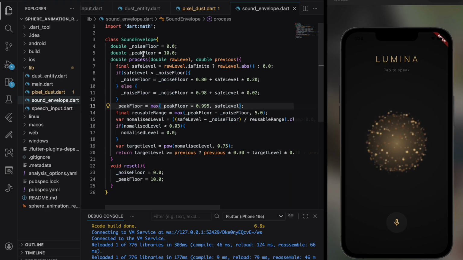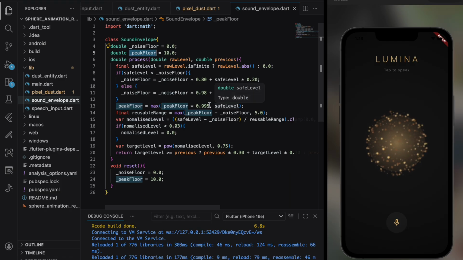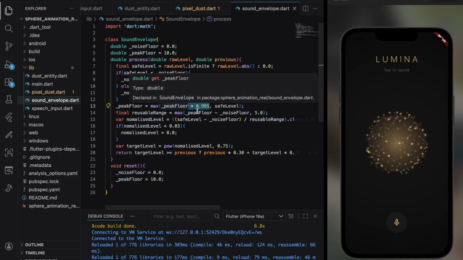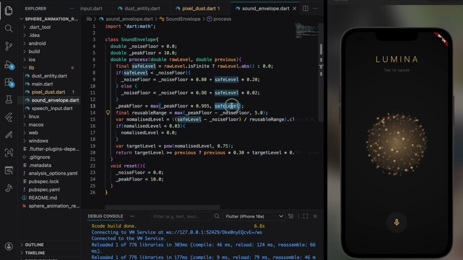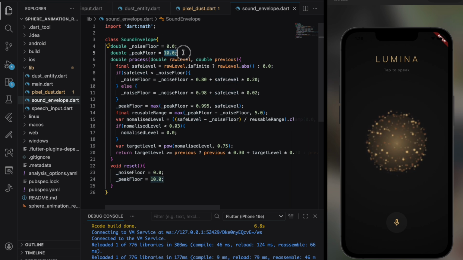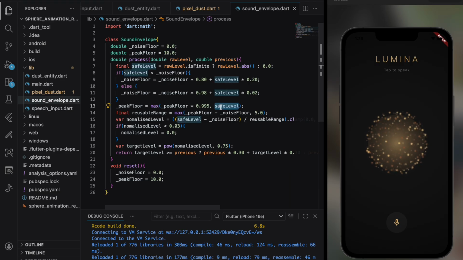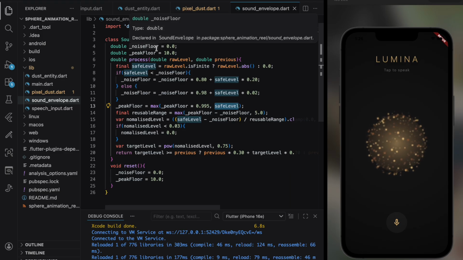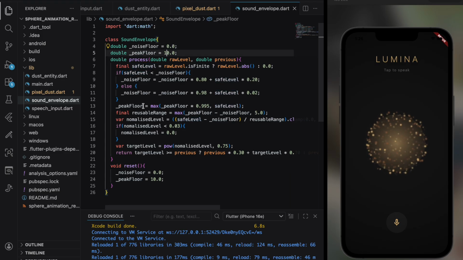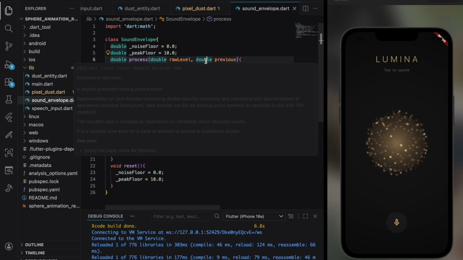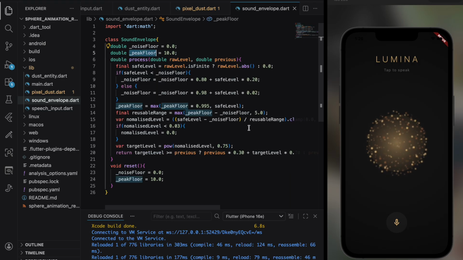Okay, next let's see the peak floor. In the peak floor, we are going to take 99% of the peak floor or the safe level. So in this case, we have a 10 dB safe level and a 10 dB peak floor, right? So it's either 99% of that, which is a little less than 10, or 10. So we are going to take 10 as the peak floor. Mind you, if it was 20, then 20 will be the next peak floor. So in short, what is the peak floor? The highest recorded value is what the peak floor will be.